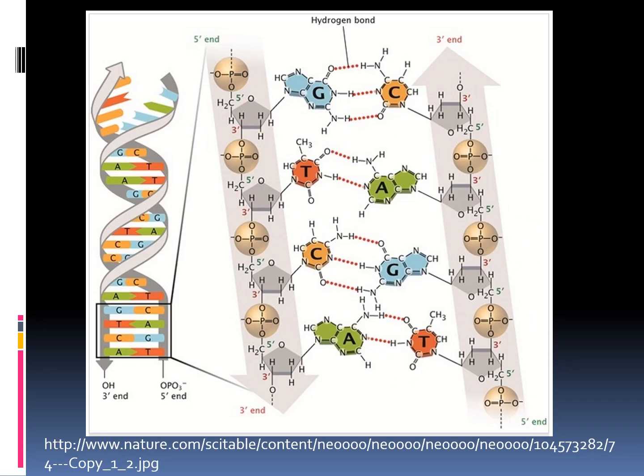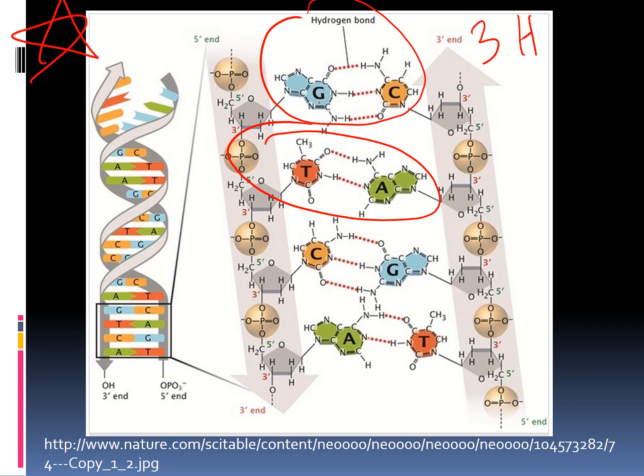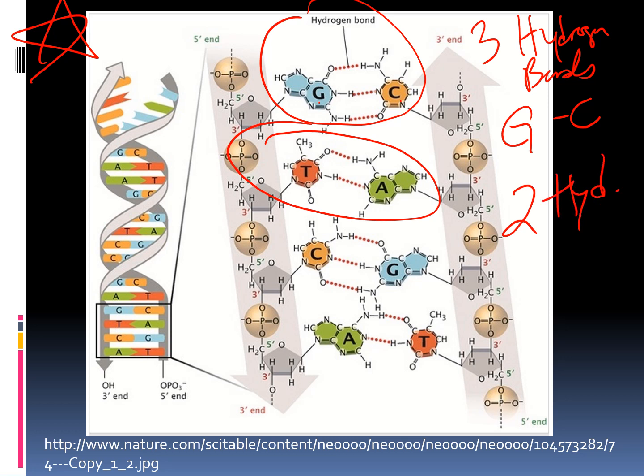So here is just a quick little diagram of DNA. You can see, what do you notice here? That you have hydrogen bonds in between each of these nitrogenous bases. So you have 3 hydrogen bonds between G and C, and then 2 hydrogen bonds between T and A. And I will discuss a way to help remember this, but I won't do it for this video.